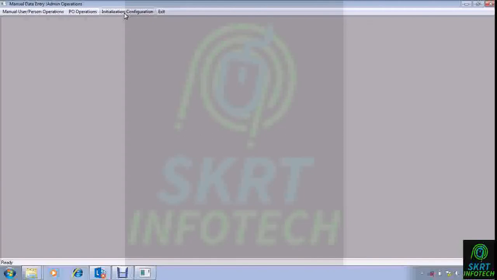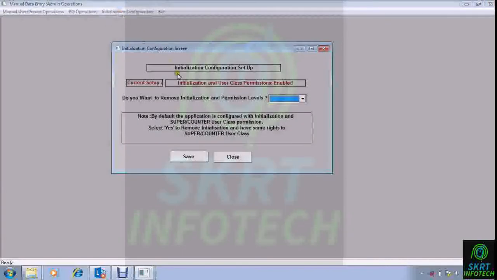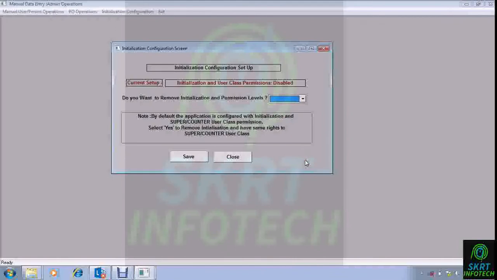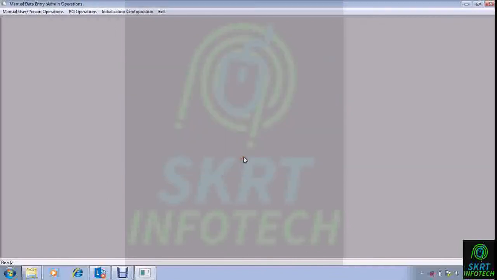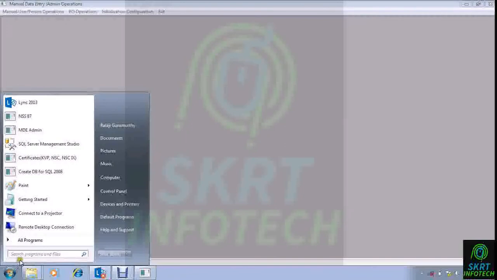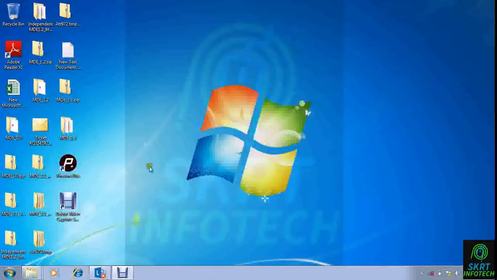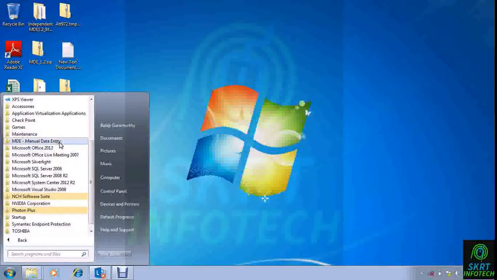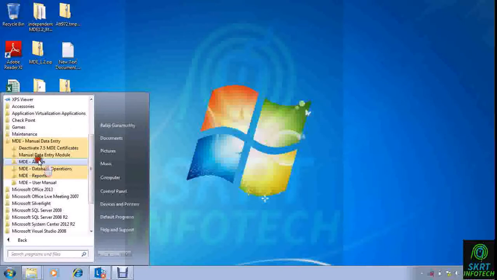Okay. Now let's see this first. See, this is giving you complete information of what is going to happen if you set yes or no. Do you want to remove initialization information levels? Give yes and save it. That's all. Please rerun the application. Okay. Close. MDE admin.